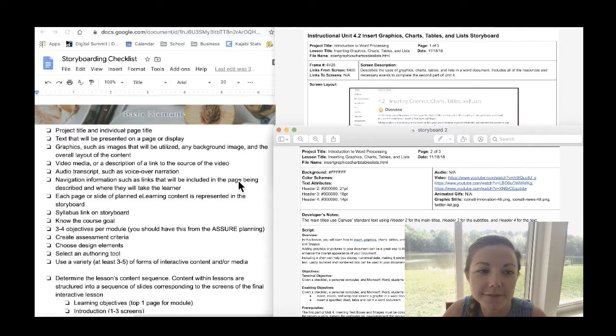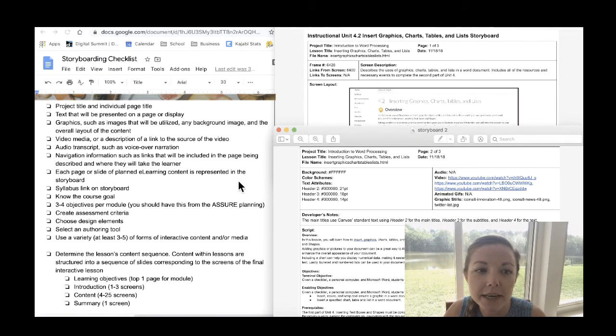Okay, so first are the basic elements. You need a project title and individual page title. So that goes right here, project title and the lesson title, and right here is the actual page title. You also need to have the text that will be presented on a page to display. So right here under script is all of the text that will be on the page.